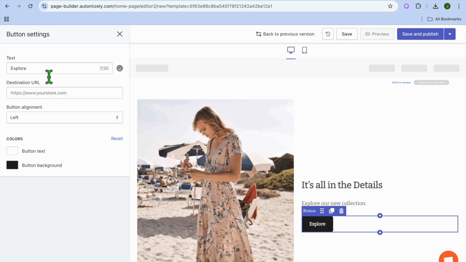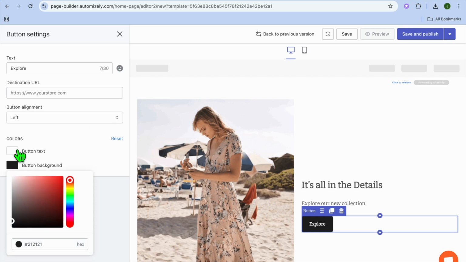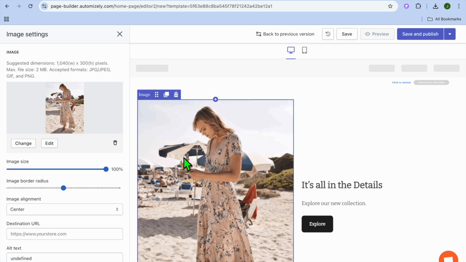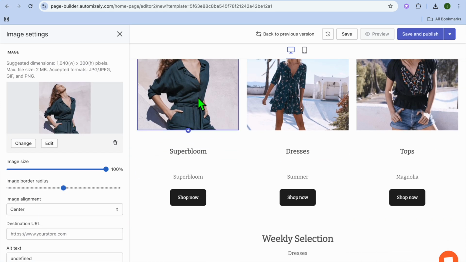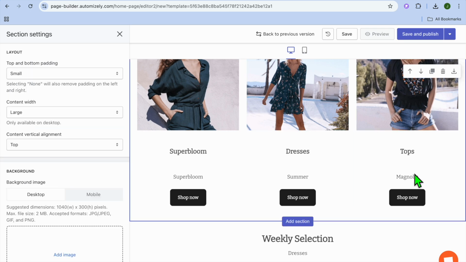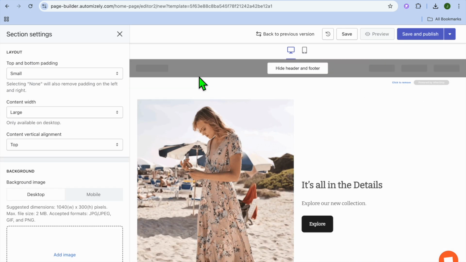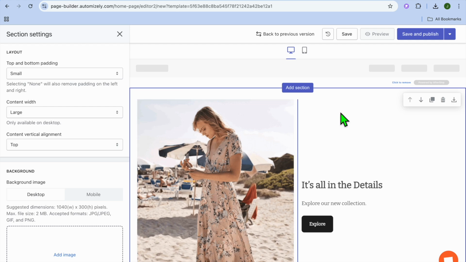You can edit the button by going over to the left hand menu option. You could edit the button text, add in the destination. You can also change the positioning and also the button background and button color as you can see right there. And you can scroll down and you can continue editing each section just like that. It's quite beginner friendly and easy to edit.